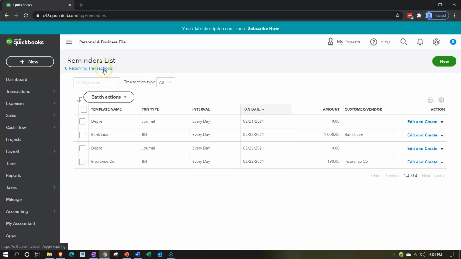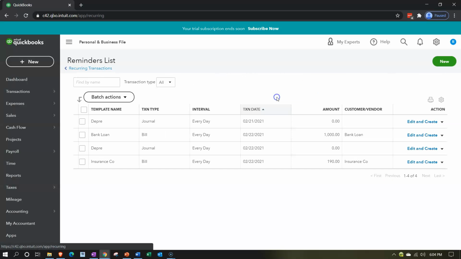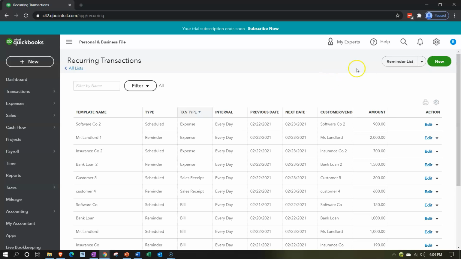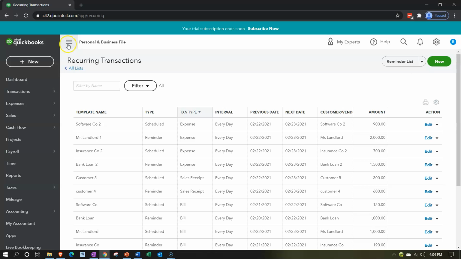The transactions are here if you go to the back button. And even if you're going to be using the reminders a lot, I would get into the habit of always going to the cog up top and then going to recurring transactions here, and then possibly checking the reminders from time to time by going to the reminders tab up top. That takes us to the same spot, but then you can be proactive to checking on them each time. I'm going to go back to the recurring transactions. I'm going to close the hamburger for now.